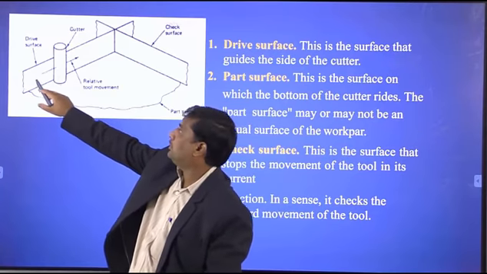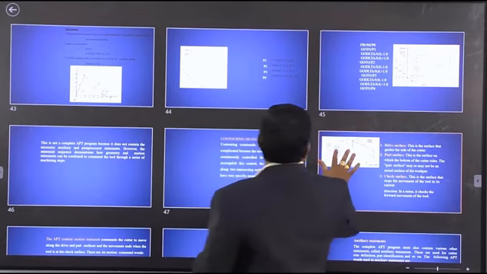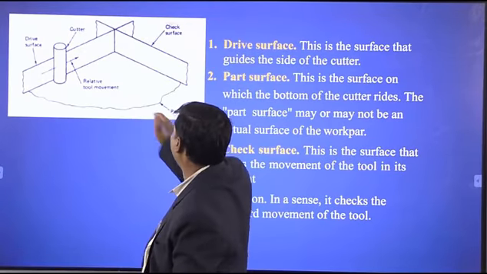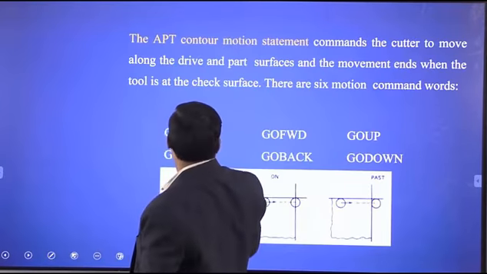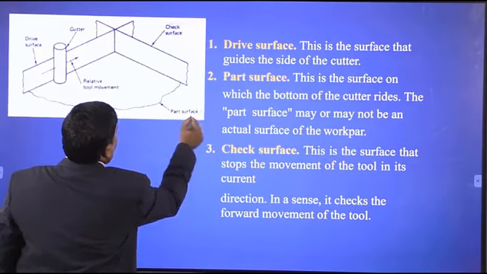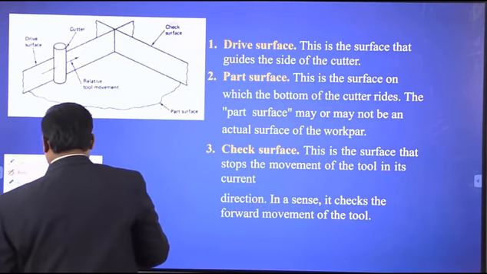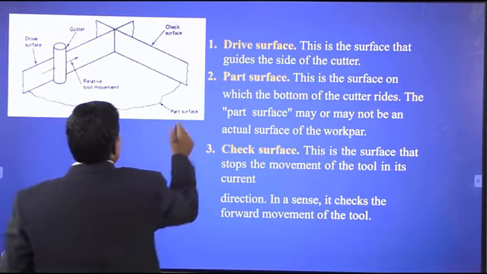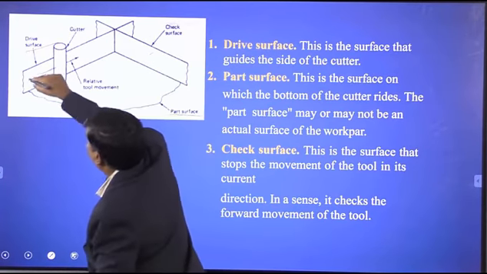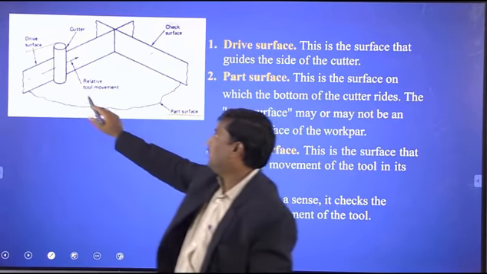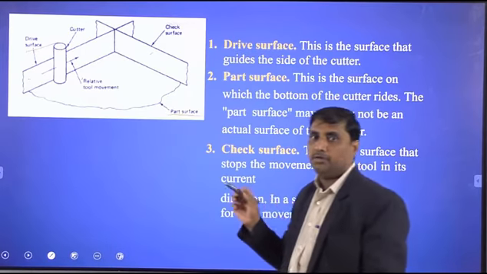In this diagram, this surface is called the drive surface. This surface is the part surface. This one is the drive surface, this one is the part surface, and this one is the check surface. And this one is the cutting tool, and the cutting tool movement is in this direction. The arrow mark represents the cutting tool direction.